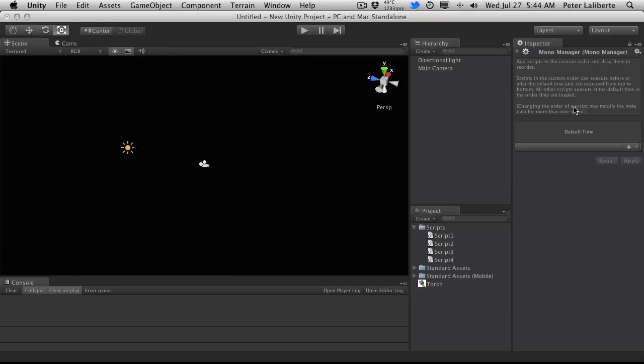But the Execution Order, now if we click this, we're presented with a new inspector panel that I've never had previously. You can read it, but I'll just quickly demonstrate it. You just start dragging scripts in, and you'll notice that you have a default time and the ability to drag scripts in before or after the default time. The way this works is the default time is when your scripts normally run. So if you didn't use any of this ordering manager, it would just run your scripts like it normally would, basically independent of the order that they're in.